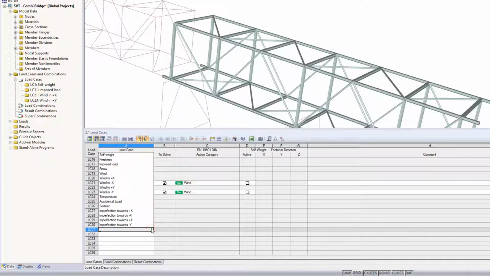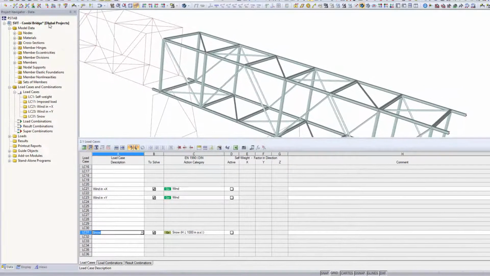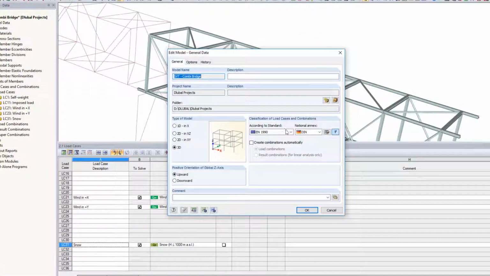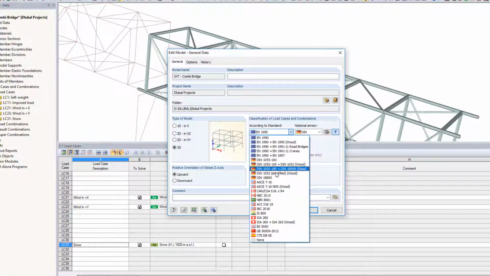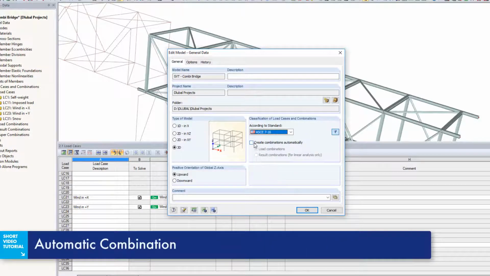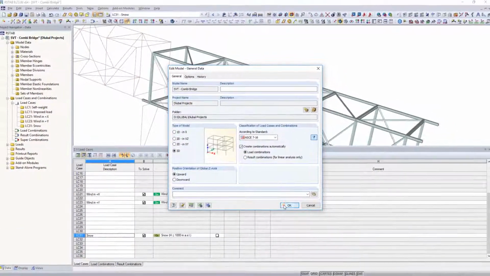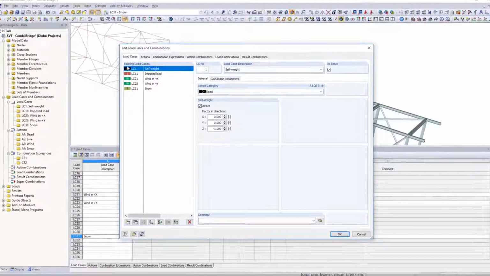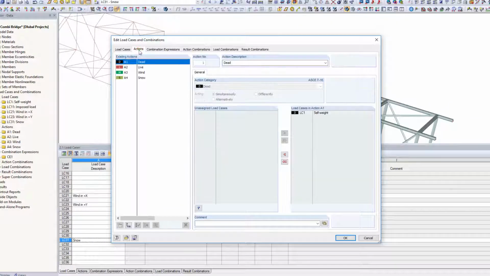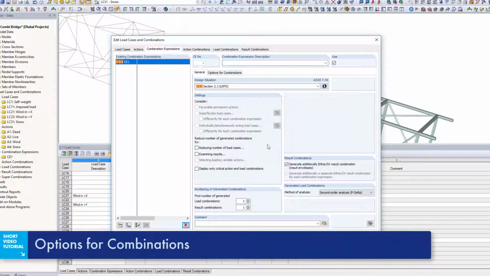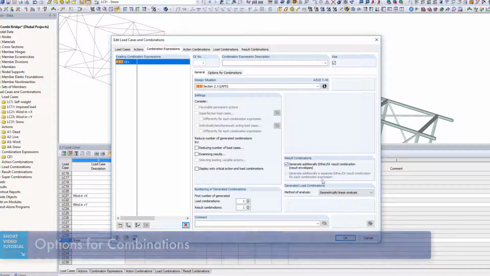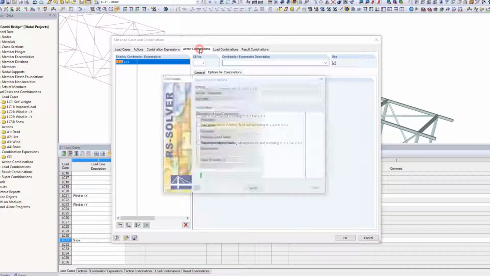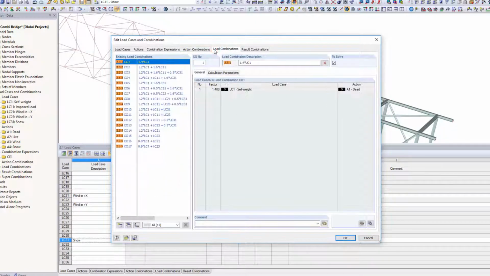Combining the individual load cases can be done automatically in the program. Select the relative standard in the general data and activate Create Combinations automatically. Define additional combination options within the settings. All combinations are now available in the model.